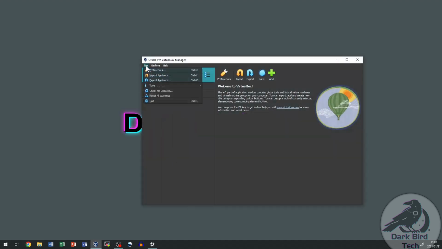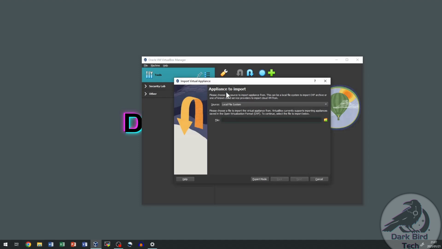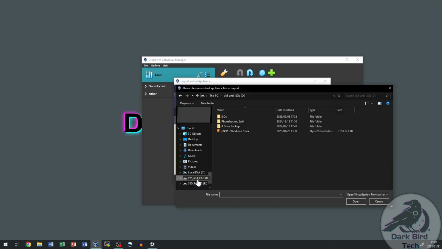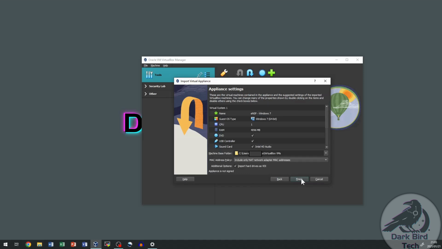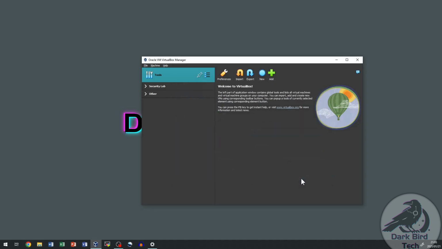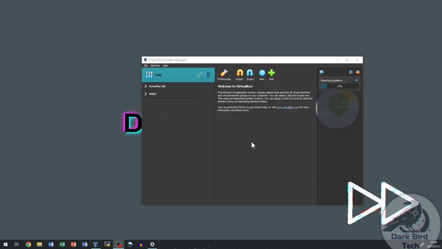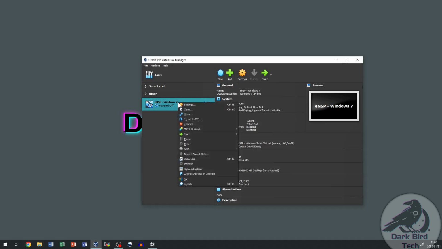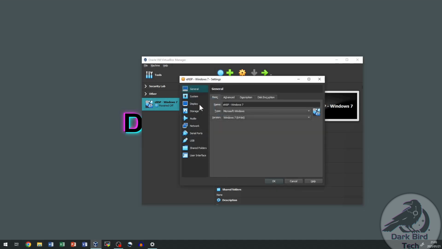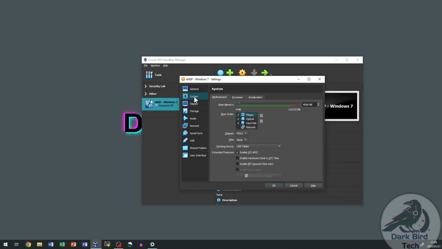And you'll just have to say File, Import. Then you go and browse for the OVA file you download from me. Once you've loaded the OVA file, you say Next, Finish. Then you wait for the import to take place. I'll fast forward this bit to save your sanity. Okay, there we go. Now I can right click on my VM and say settings. And to adjust the resources, we go to the system tab.